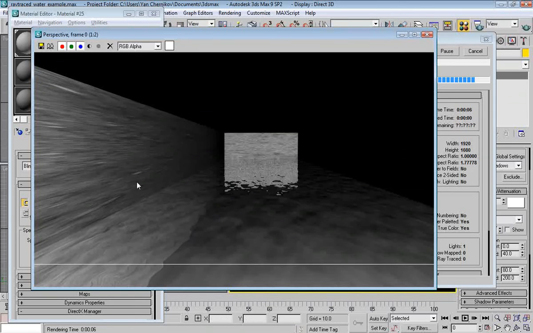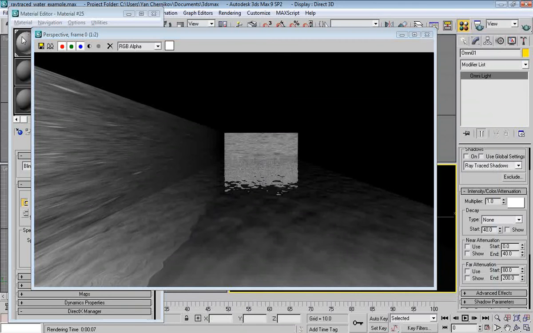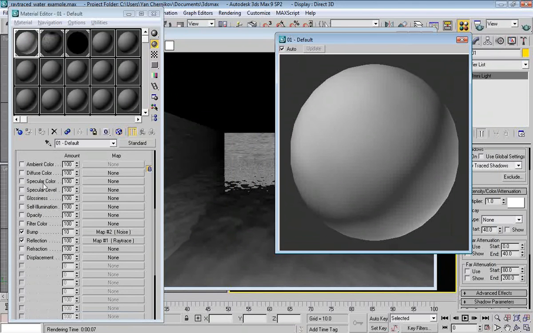And this material, as you can see, here it is, and doesn't look at all like this, because what this reflection, ray trace reflection, does is it reflects what is above it. So if it's an open place like a garden, when you want a swimming pool there, this obviously won't work. So just go to mental ray.